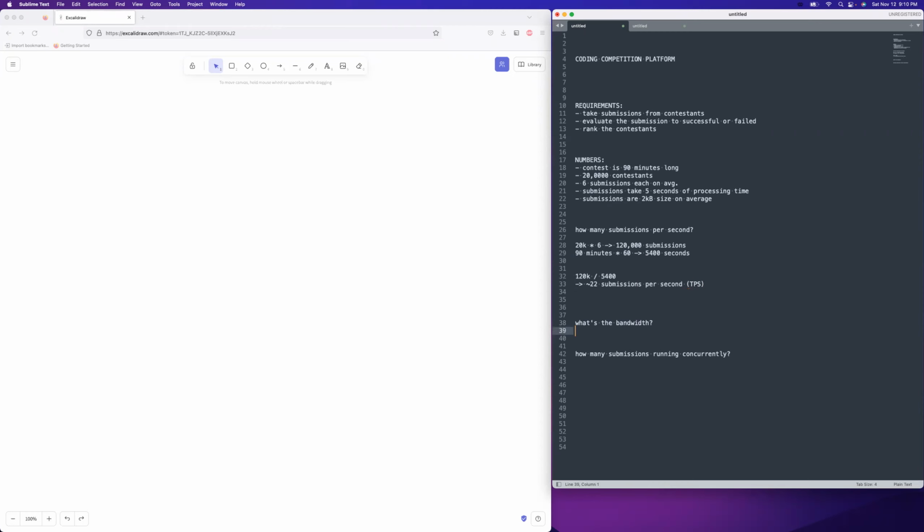for doing a submission. What's the bandwidth here? So we're doing 22 submissions, a TPS of 22, and we have 2 kilobytes per file. There'll be some other data in there, like your user ID, maybe some auth information, but the bulk majority of what your bandwidth constraint is going to be defined by is the submission file. It's the code you've written and are putting up on the server. So that comes out to 44 kilobytes per second.